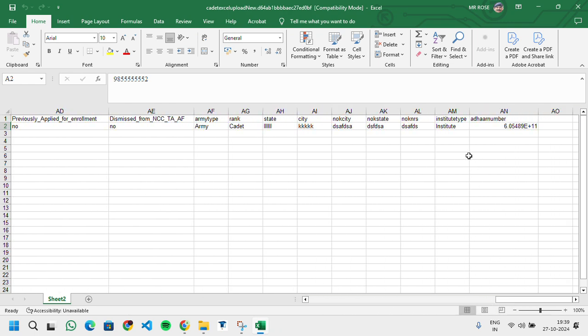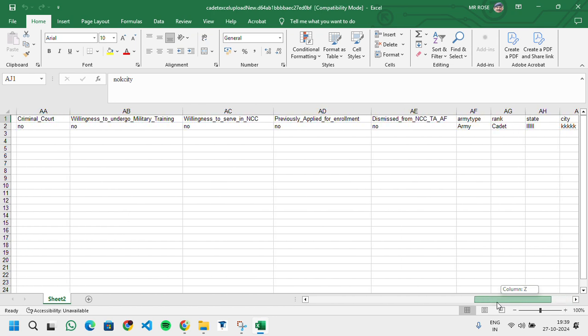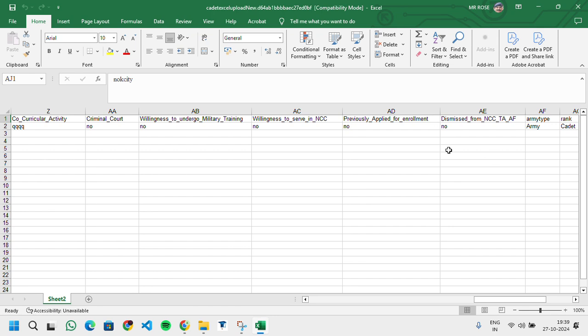upload file. So in this file you have to keep in your mind the institution type. If you belong to a college, then you have to mention college here, or if you belong to a school, then you have to put school. And NOK means next of kin. So who is your next of kin, brother, sister, or any other, then you have to put your next of kin details. And the type of your battalion, Army type, Air Force type, or any other type, whatever type of NCC battalion you have, then you have to put here.